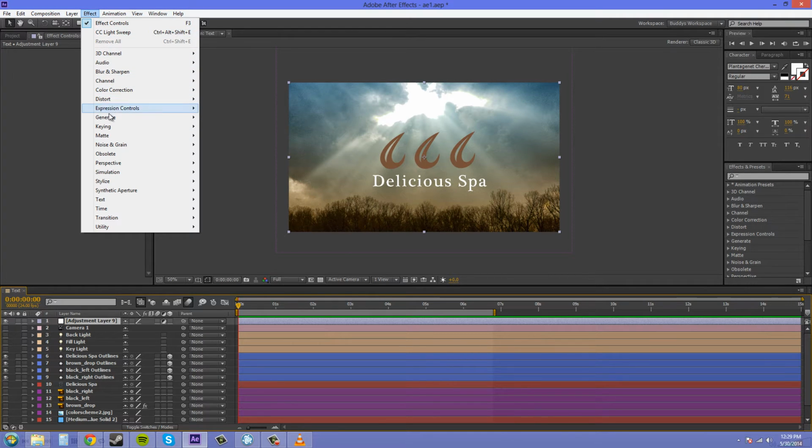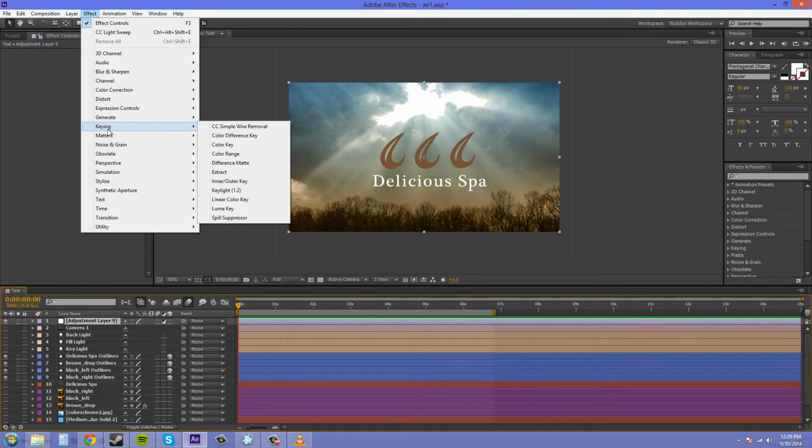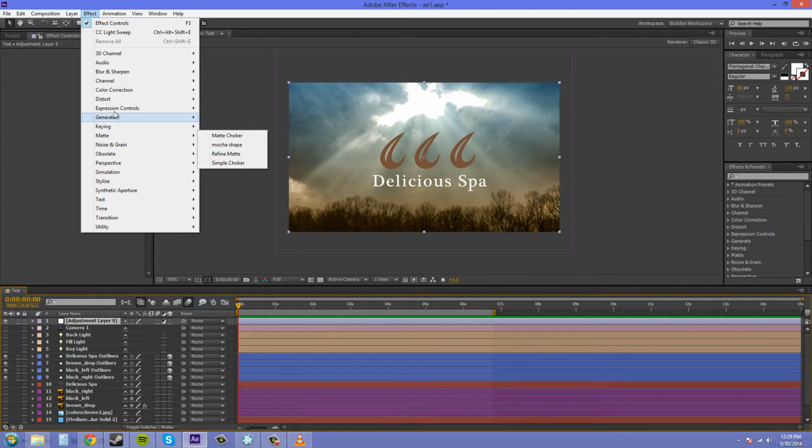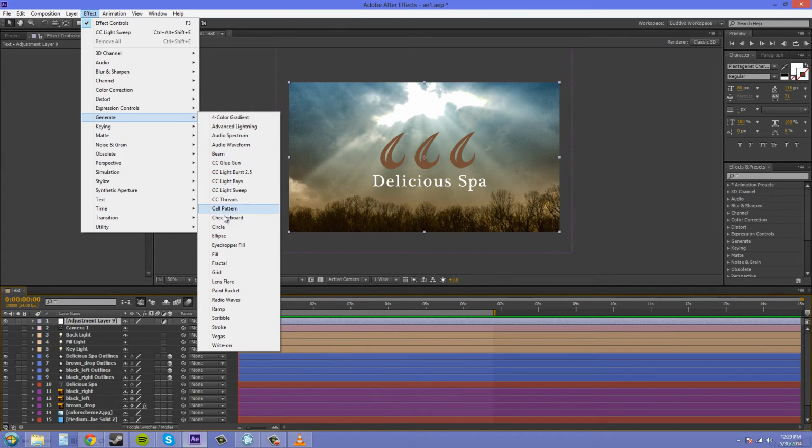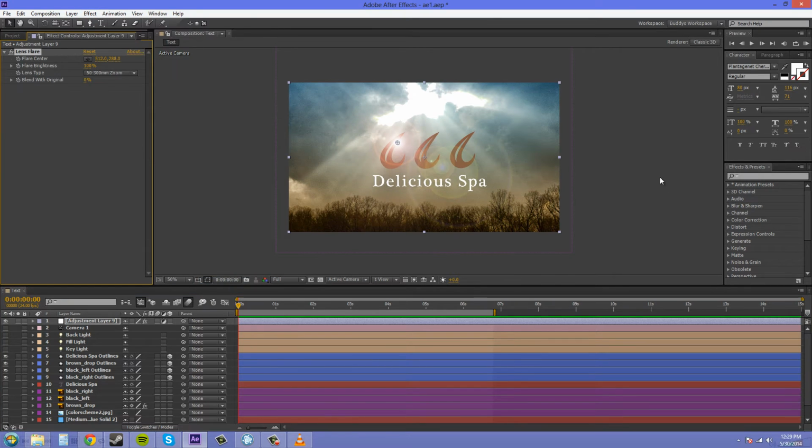A lens flare is pretty much when you're using a real camera, sometimes it creates an image of circles that are faded out based on the sun. The sun creates them. So I'm going to go to Effect, Generate, and then Lens Flare, or you could search for it over here in the Effects and Presets. I'll do that for the next one. So we've got our lens flare here, and you can see what it has done. Added some type of flare looking thing here.